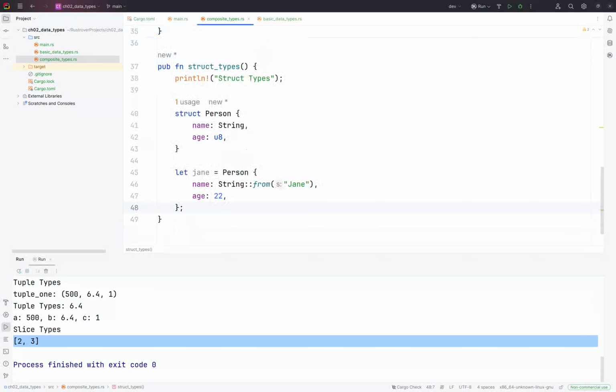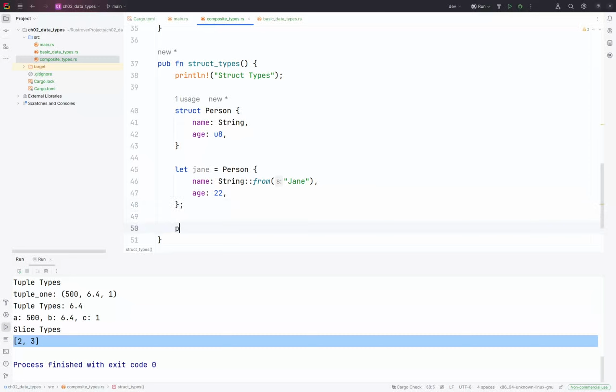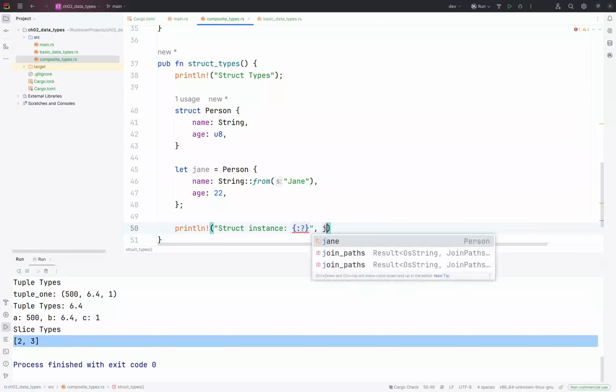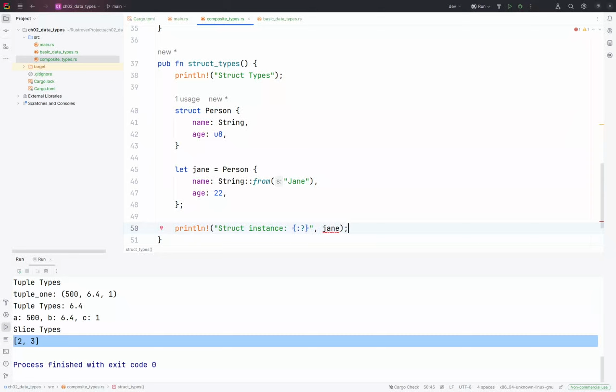Just like array and tuple, struct is again a complex type or the composite type. So we have to use a debug placeholder if we want to print struct on the terminal. So let's add a println statement in here, and we'll print a struct instance, and we'll use the debug placeholder. Let's pass the instance variable in here. If you notice, even after using a debug placeholder, we are still getting an error, and error says Person does not implement Debug.